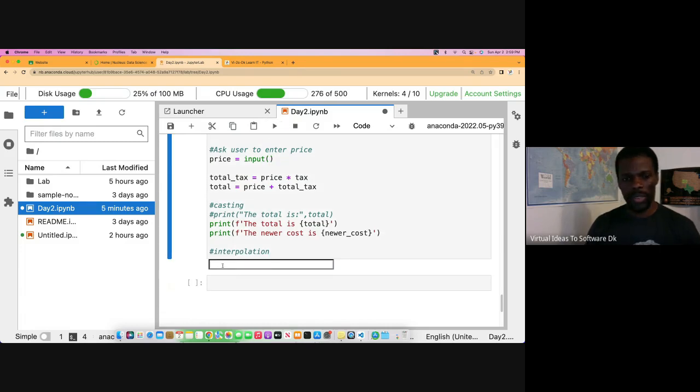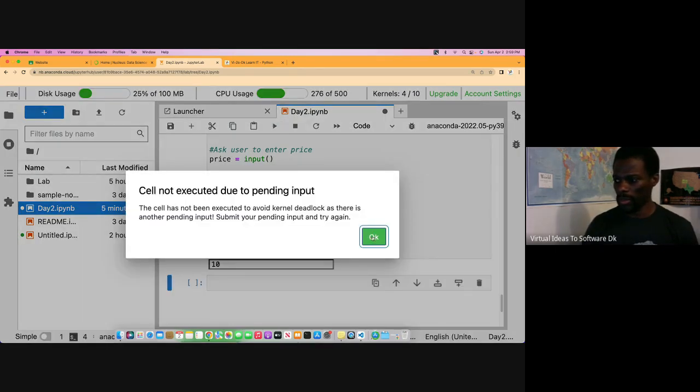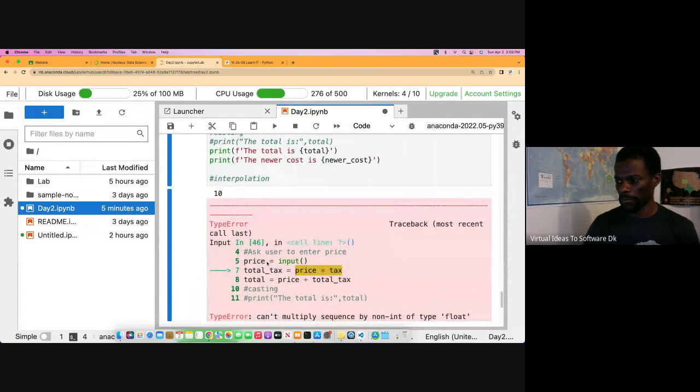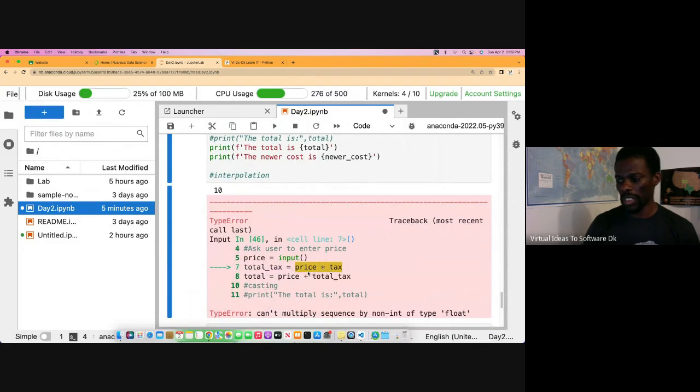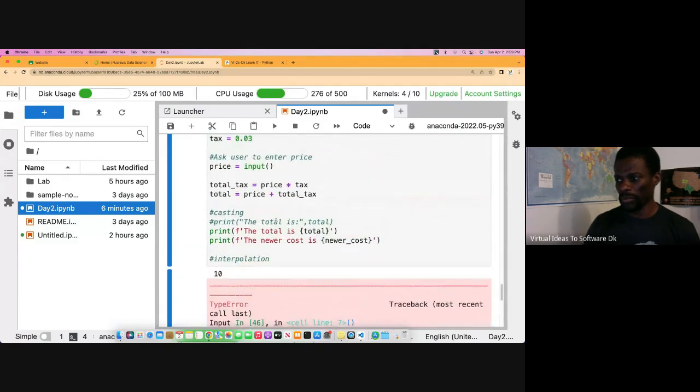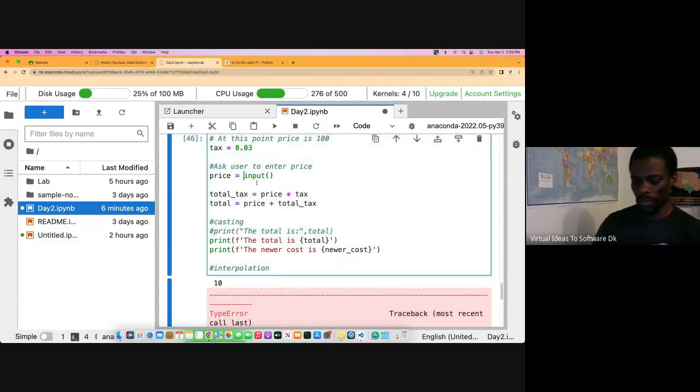It just asks us without prompting. So let me go ahead and enter 10. I type in 10. I continue playing. Oops. I press enter. Now it gives me an error because 10 is a string. It cannot multiply a non-integer type with a float. So I have to go ahead and update my code to say all of these should be an integer. So that way I can cast that integer. Does that make sense?